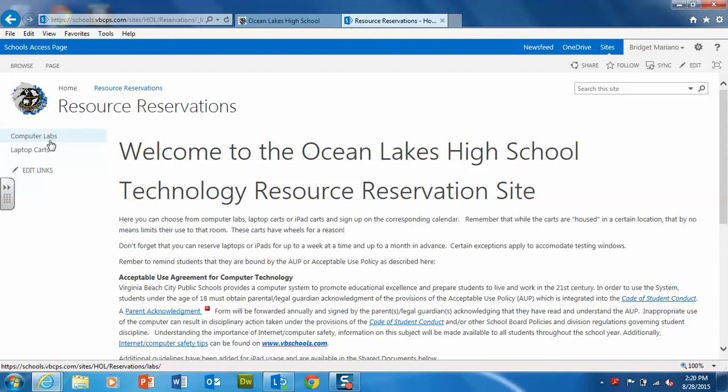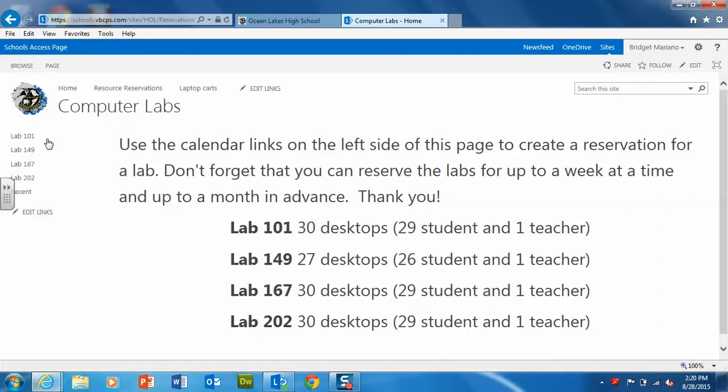We're going to go to the computer labs first just to show you quickly what that looks like. We have 4 computer labs now, which I know is changed. Last year, I believe, you only had 3. You'll no longer use those Outlook calendars that I mentioned earlier. Instead, you're just going to come to this one page.